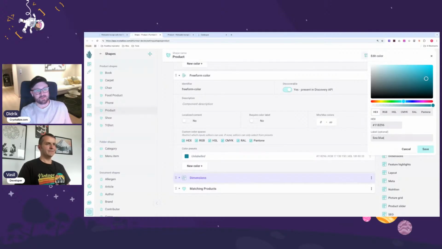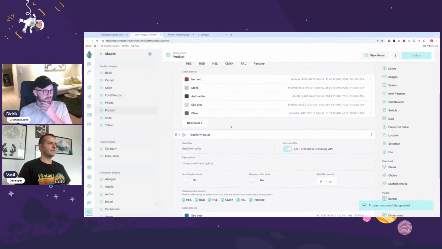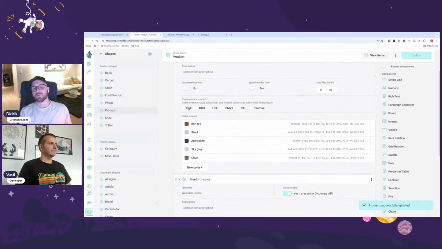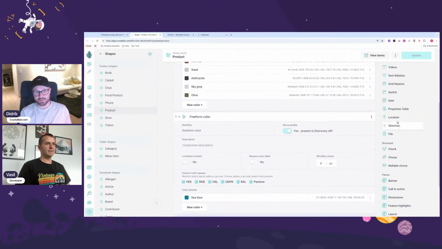I'll call it sea blue. Great. So there we go. So now we have two different color components. We have the freeform color and the material color. Of course, the color component is something you can add to all our structural components as well, or pieces, and create logic around them.